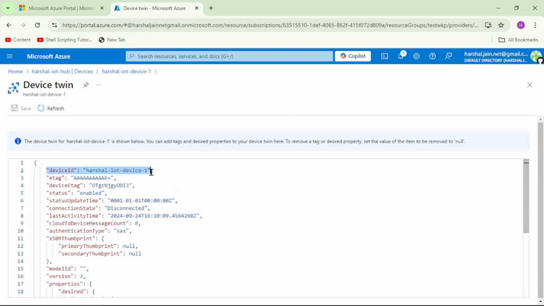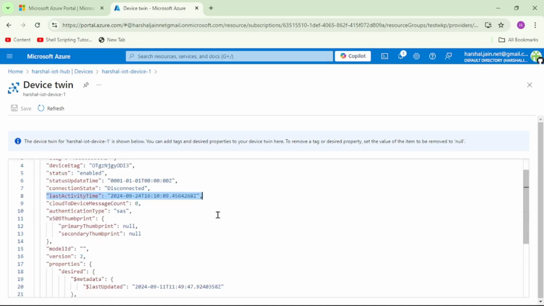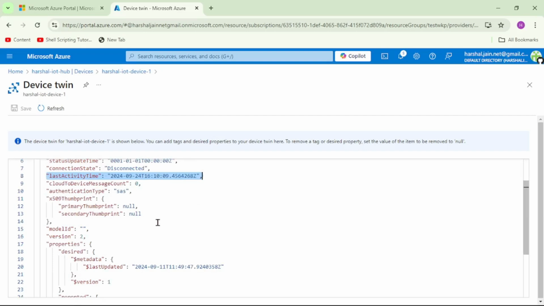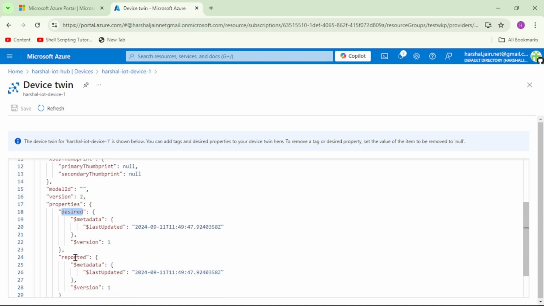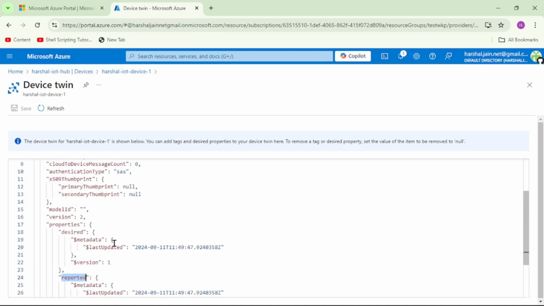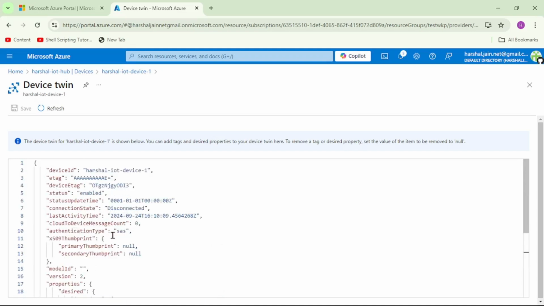So again, we have this device ID, then you can see status is enabled and connection state is disconnected. Last activity you can see is on 24th September 2024. And again, there are a lot of fields in this device twin, such as properties. Then in properties we can have desired and reported, then we can have tags and all that. Of course we will discuss all these concepts in detail in our upcoming videos, but as of now I just wanted to show you a sample device twin.